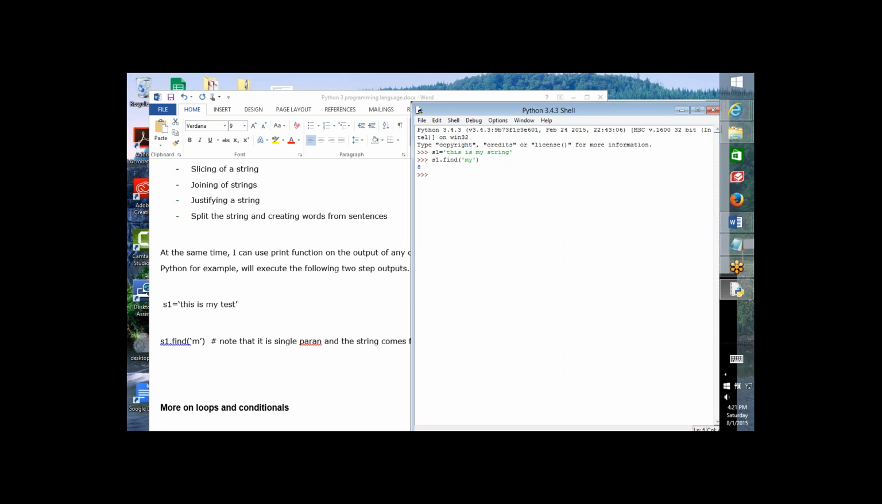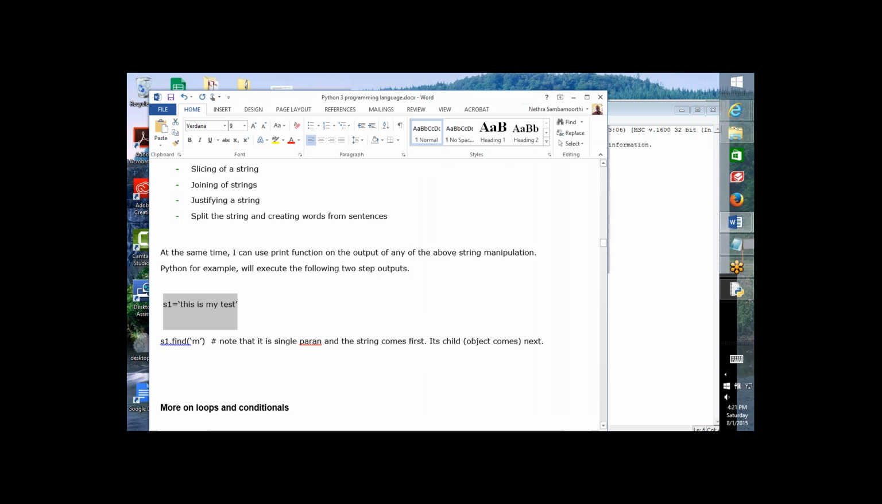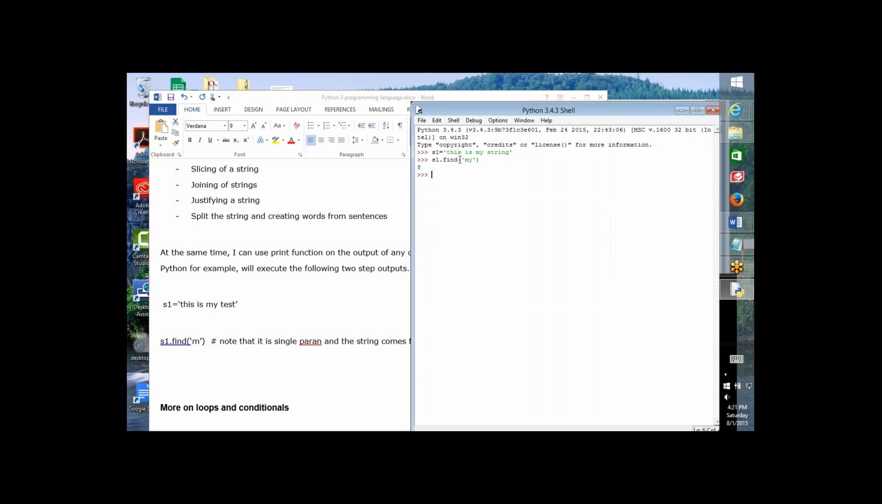Here is one thing about functions or methods: there will always be a parenthesis like this, simple parenthesis. That means it's a function. And the dot tells us that we are applying object orientation to the parent item, in this case S1.